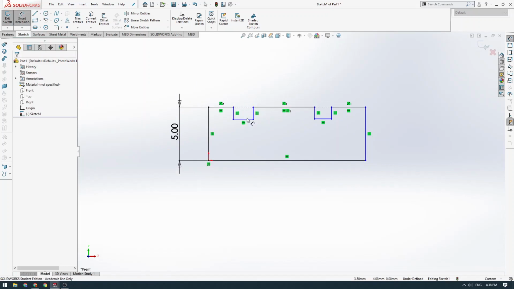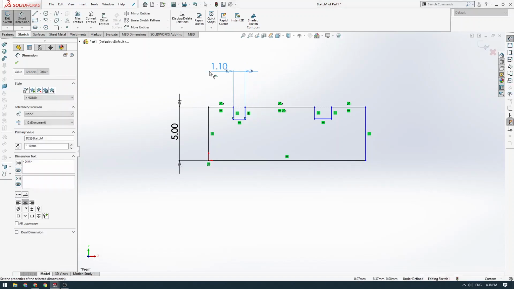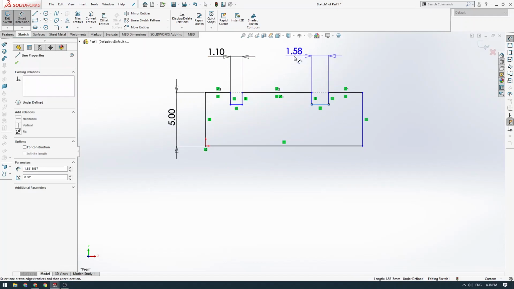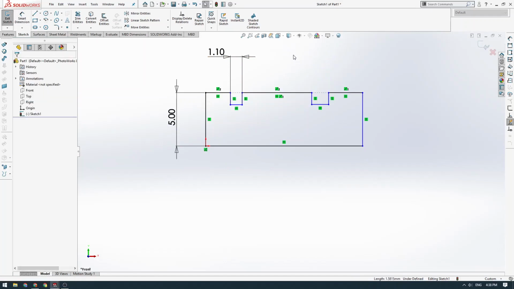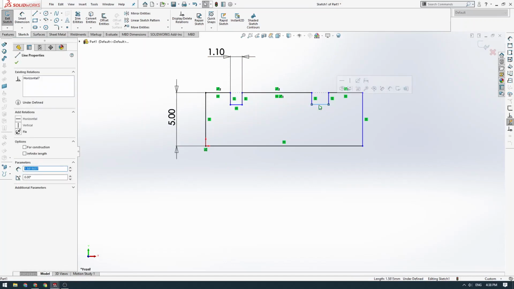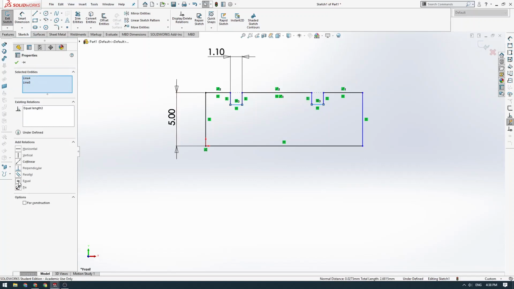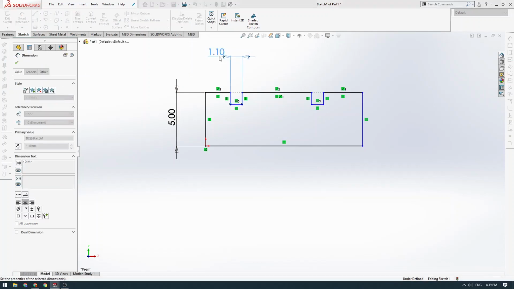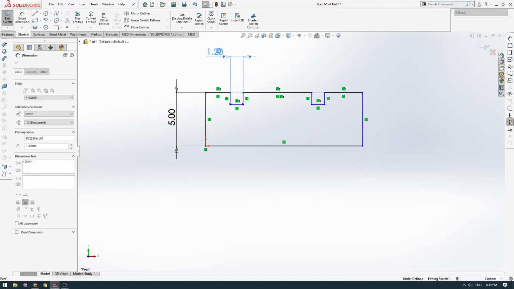I'll also add in the circlip groove width, which we'll set to 1.1 millimeters. And then again, what we could do is put another 1.1 millimeters for this circlip groove, but instead we can use relations. So I'm going to click on this line here, hold the shift key, click on this line, and set those to equal, just like that. And now, if I change the circlip groove later on, it'll change both of them, which is awesome.